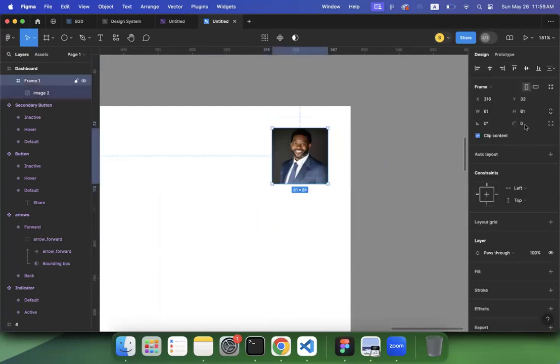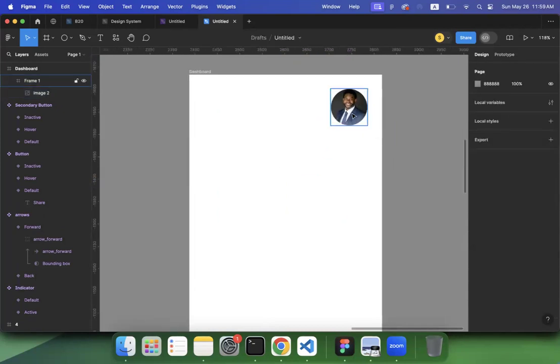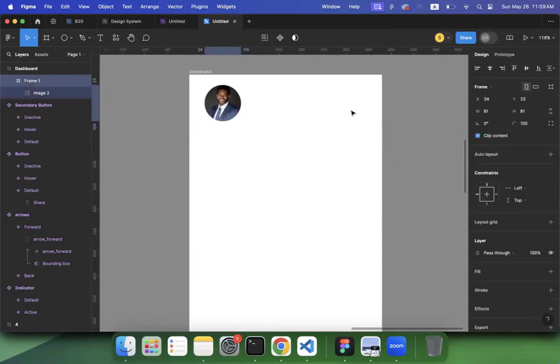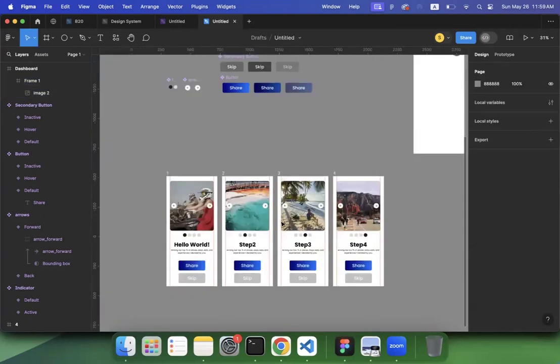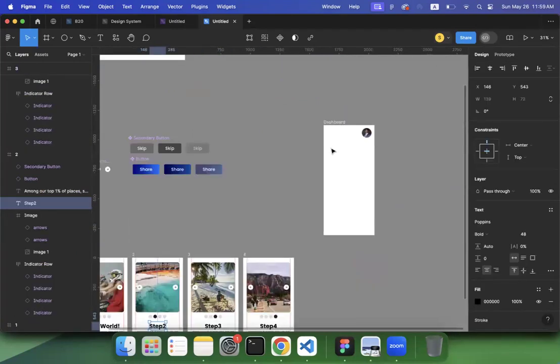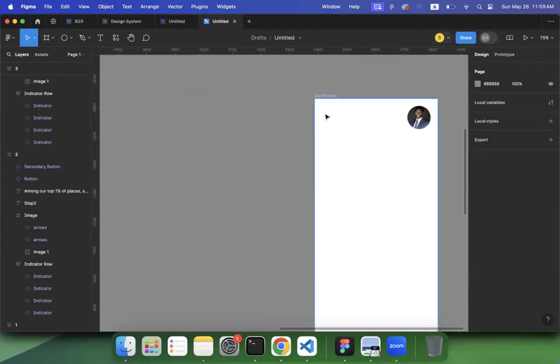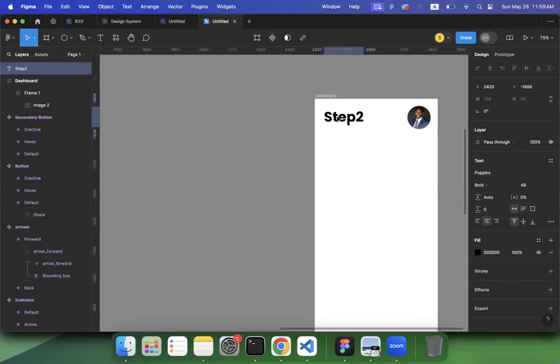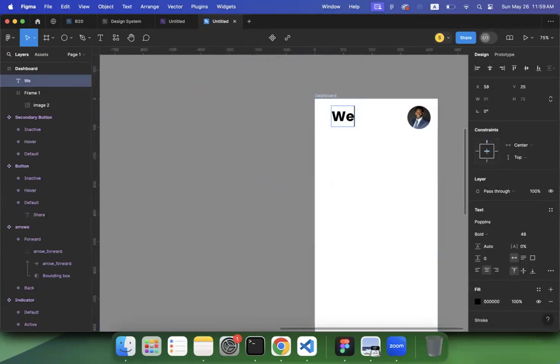Okay, this is my image. I'm going to make it a circle by giving this 100. So this is my profile image. It is placed here, and then I have some text called welcome. I want them to be left aligned.